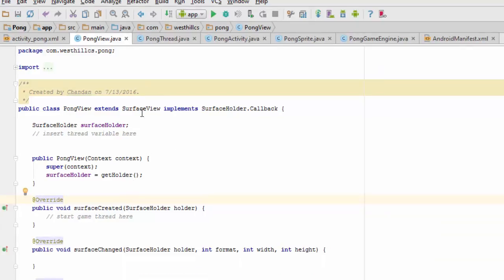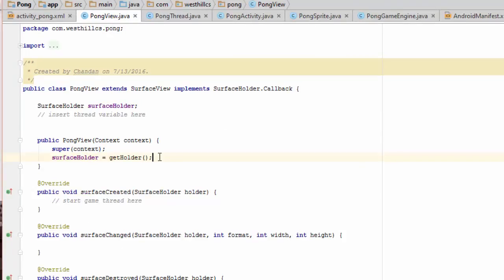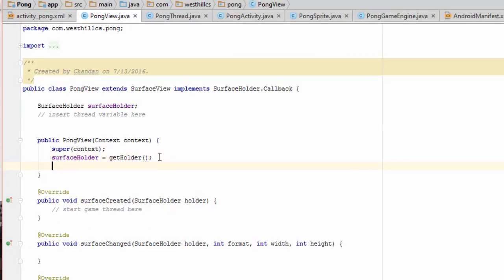What's happening is that the surface view contains its own version of a surface holder, and by using the getHolder method, we can get a handle to it and hold it inside of our class for easier access when we need it in the various methods. Now we need to do some additional housekeeping inside the constructor. First, we need to tell the surface holder object that the class that's going to handle the callback is this class.